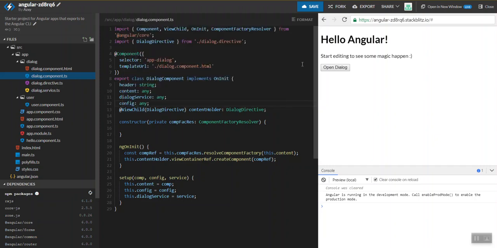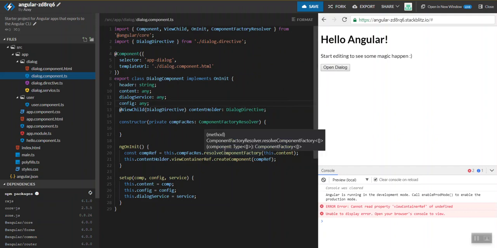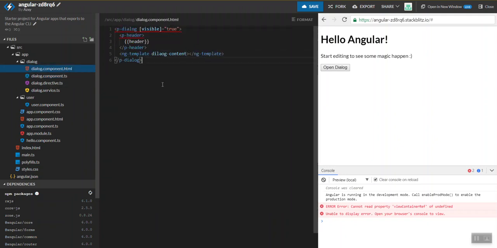Let us try to open the dialog. We're getting error view container reference of undefined. Okay, that means this particular content holder is not getting defined. Why would this not be getting defined? This is a dialog directive. Let us go to HTML and okay, yeah, here is a spelling mistake. This should be dialog content.